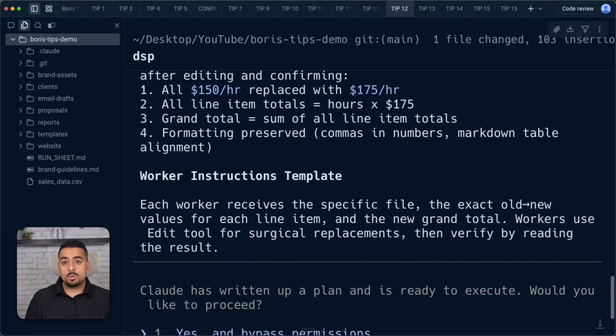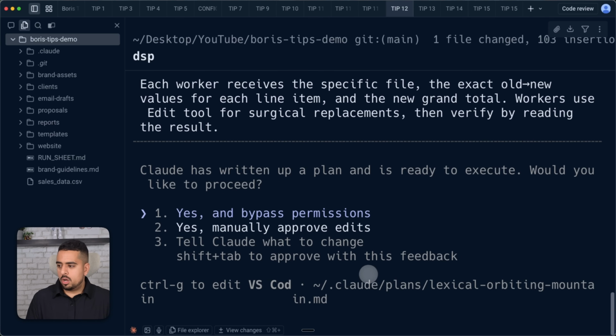Each worker that it will spin up receives the specific file, the exact old to new values for each line item, and the new grand total. So now, if you go onto YOLO mode and execute it, it will employ as many agents as it wants, as if it's venture capital funded, and it can hire whoever, whenever, to execute the task. So if you are rich in tokens, feel free to go for this. But if you are erring on the side of caution, you're being frugal, I would avoid this command for now.